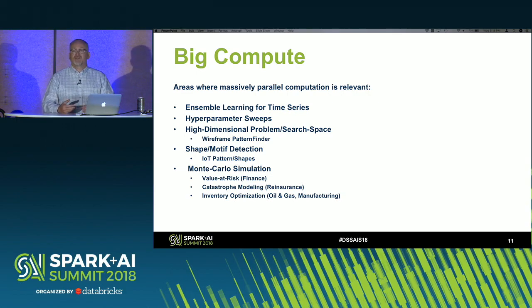There's a lot of computation going on in parallel for a number of time series. Things like hyperparameter sweeps. If you're not sure which hyperparameters to use, you can do this in parallel. One thing is, as I mentioned, our own product Pattern Finder, which does exactly that. It takes the data warehouse input and sort of explodes it into all subsegments and fits models for each individual segment.